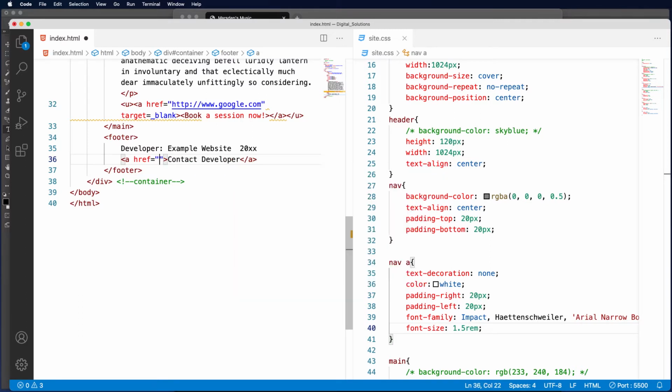Now, if we want to send an email to the developer, we use a different href. Rather than using a hyperlink HTTP, we're going to use a mailto. So this is a mailto tag. This tells the browser to open up your email client so you're able to send an email. Then you can enter in the email address. So I can put like lmarsden@me.com.au.